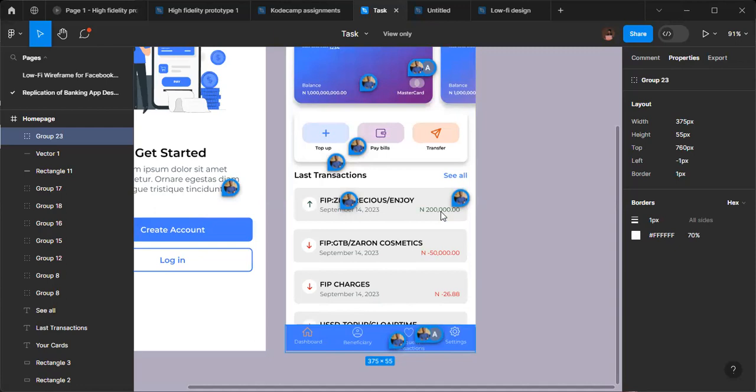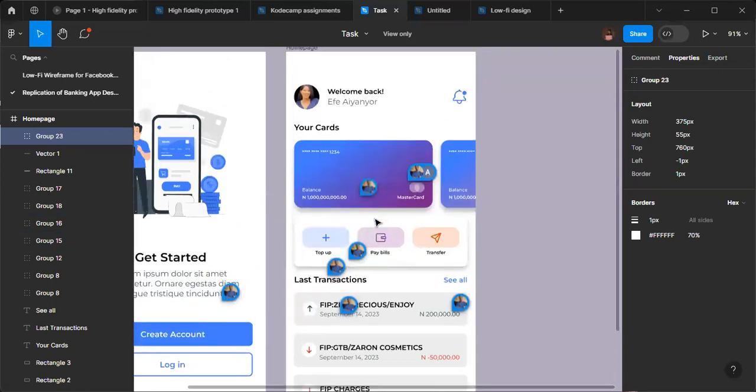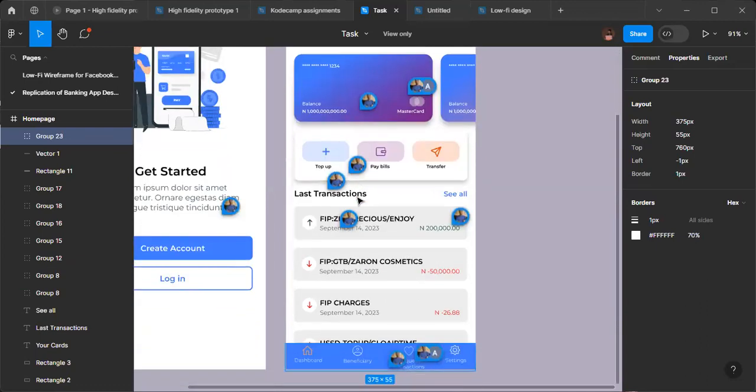The outgoing money should be the arrows pointing up because it's going out, and the ones coming in should be arrows pointing down. So if this is your design, I hope you're taking note of the corrections. And then the spacing here is too much, right? Okay, so do we have any other comments?